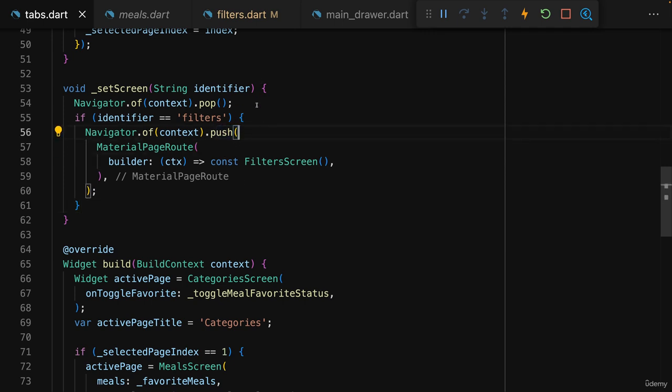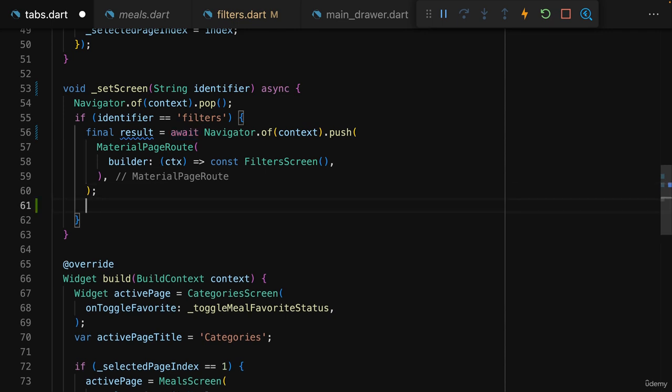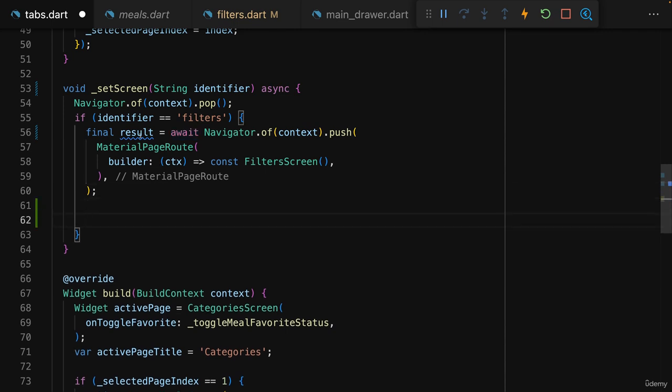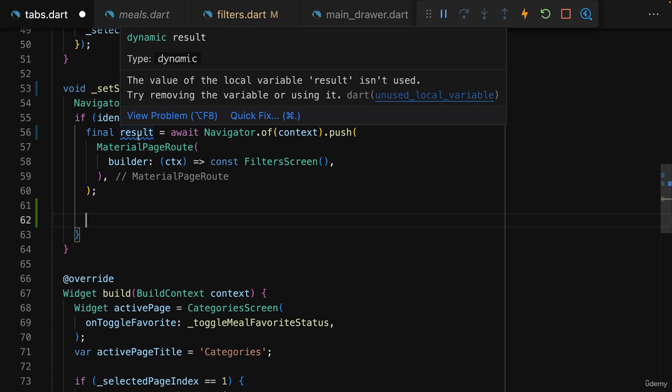And to use this future in a convenient way, we can add async here between the parameter list and the curly brace, so that here we can use await, so that in the end we got the result stored in this result variable. But this will only be set once the user did navigate back, so once this future did resolve. We wait for that to happen here with the help of the await keyword, so to say. Therefore, in the next line thereafter, result will be available and will be set to the returned data.